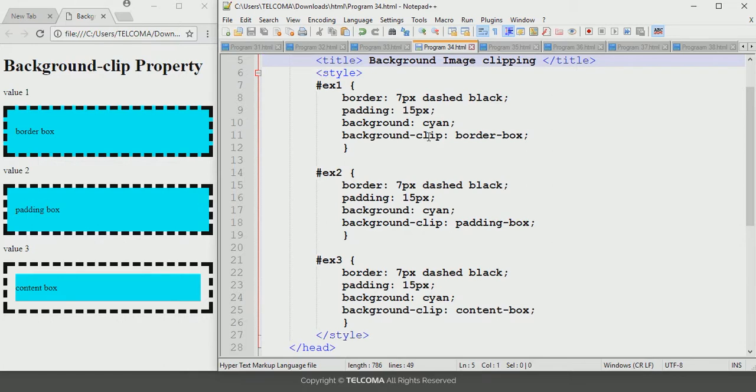So the first ID selector will display the background-clip property for the border box. Here this border box property is the default, and the background image will display in the area behind the content, padding and border. You can see that this background color will display under this border. It means it is also covering the border part. So in border box the background color or the background image will cover the border part also.